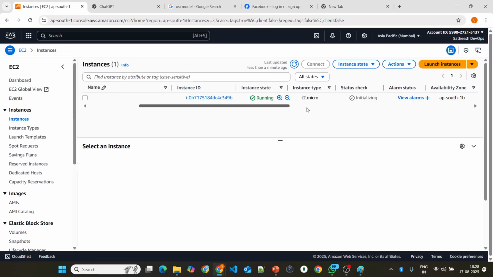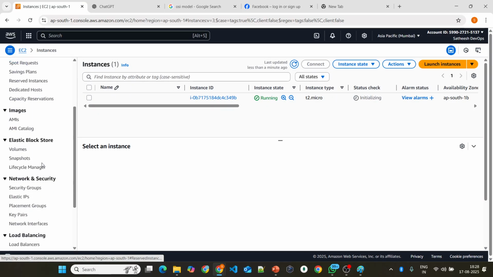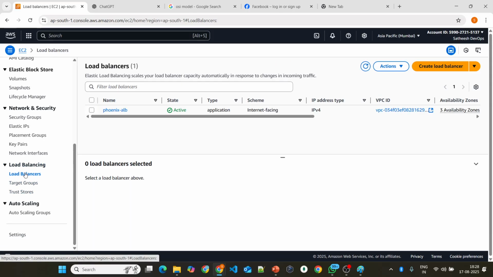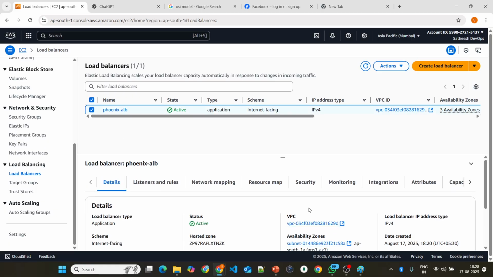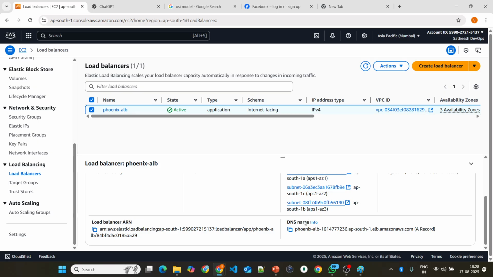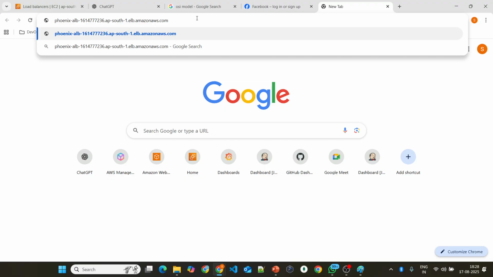It's still in the initialization phase. But fine, if you go to the load balancer section and click that load balancer, right-click, you will see multiple options here. What I want is this DNS name. You copy this DNS name, go to the browser, paste the DNS name, and then press enter.